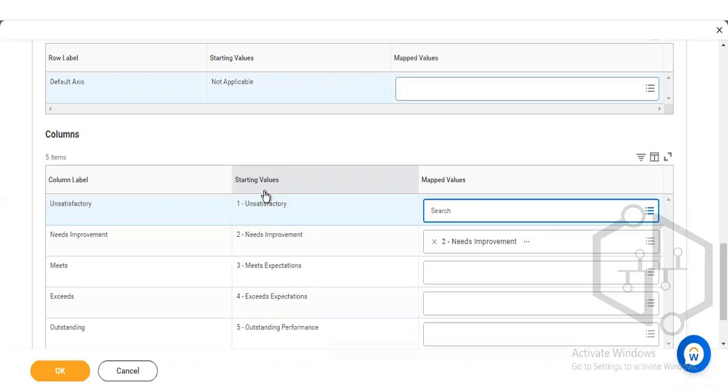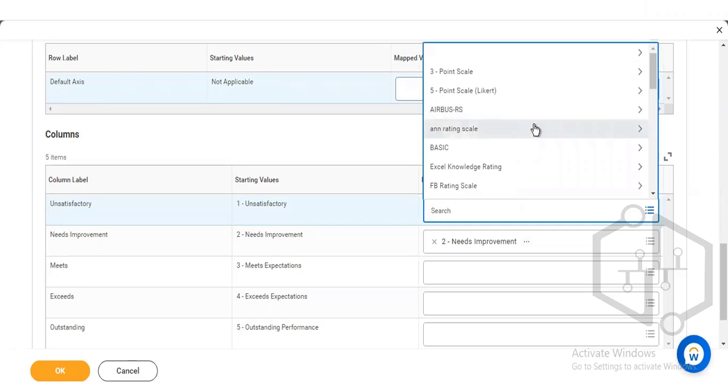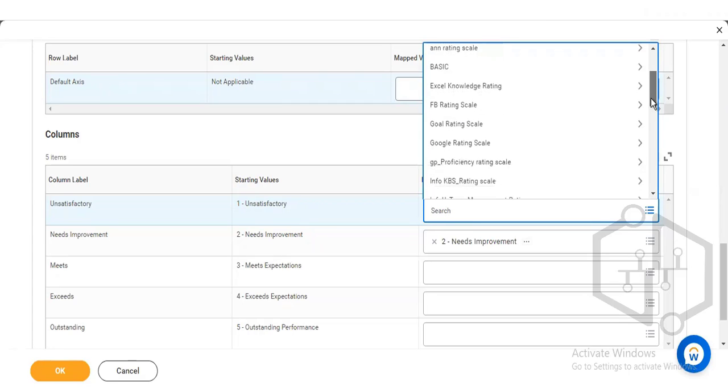For an example, if I have created something else, not this unsatisfactory or needs improvement, if I have created some other options or values, I will be choosing that. If I choose some different mapped value, then that will not be the correct one. The reason you are getting so many options here is because this is the practice tenant where people have created so many things. That is the reason why we are getting all this.